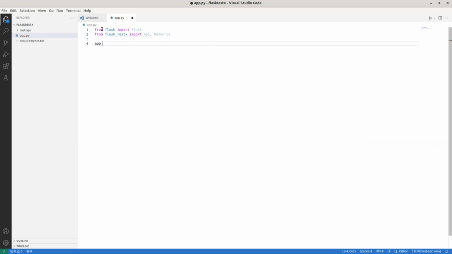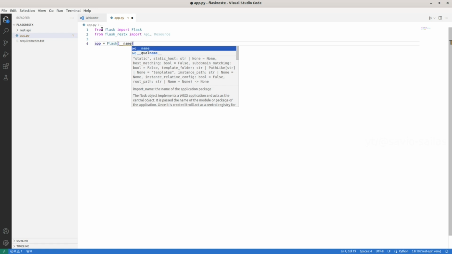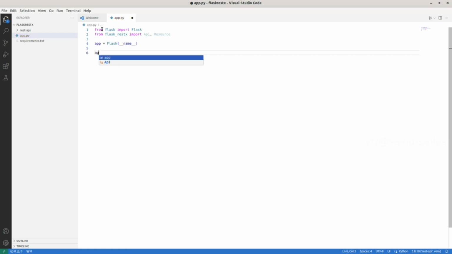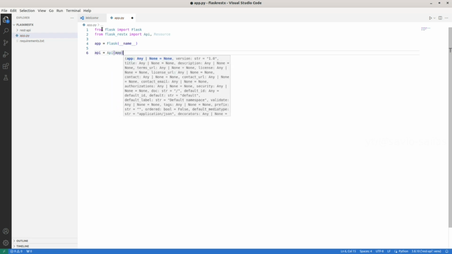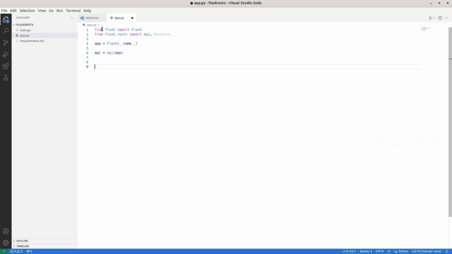Let's add app is equal to Flask(__name__). Okay, now initialize the API: api is equal to Api(app). Okay, now let's create a resource. In flask-restx we create a resource using a class, and in the class we have functions for get, put, post, and delete.